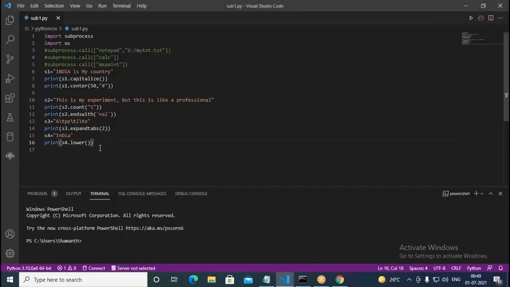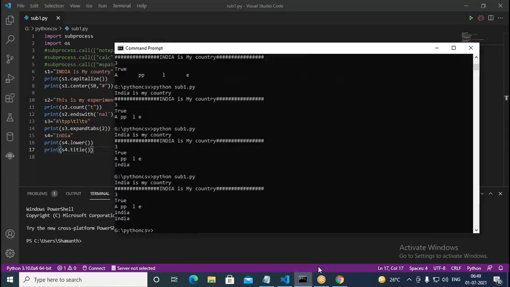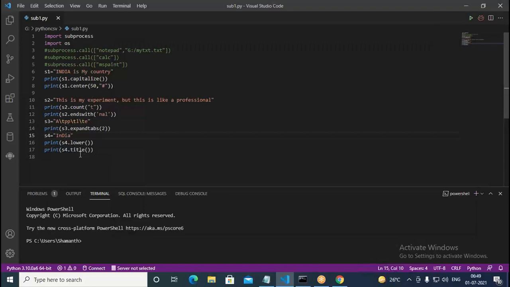In the same way, you can convert this using title. Here write print S4 dot title. Let us see what this prints. In the title case, what happens? The very first letter gets printed in uppercase. So here, India I put, then capital India, then write here Delhi. Now see what it prints.